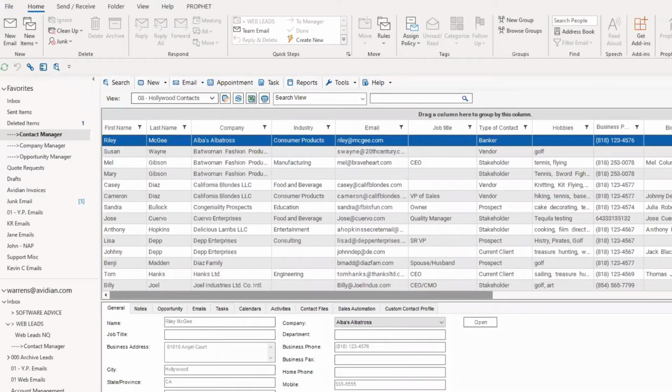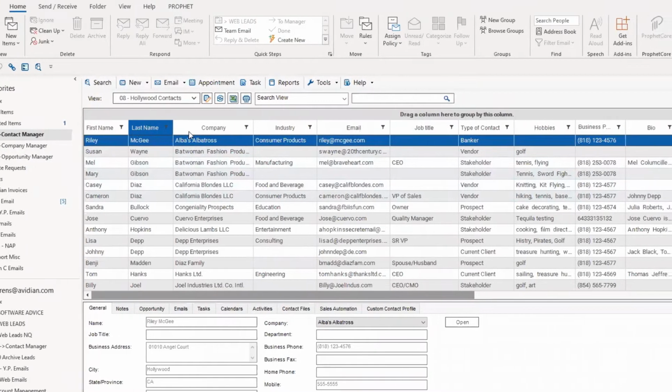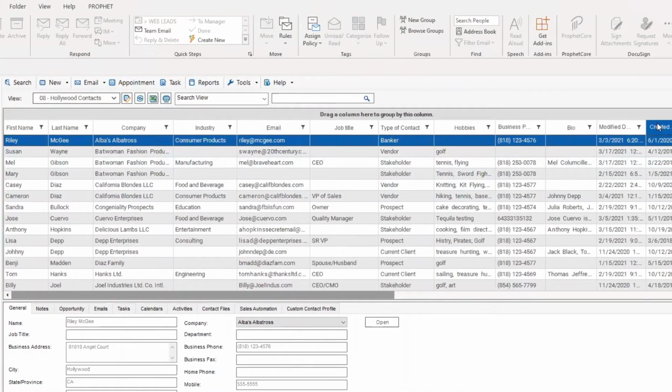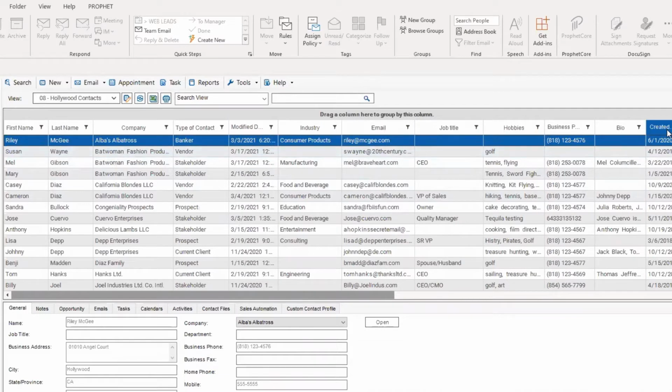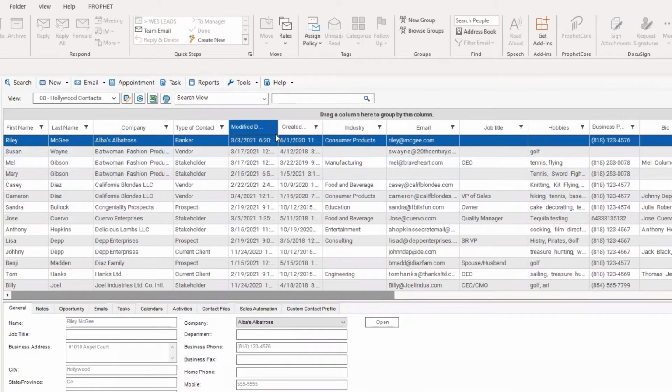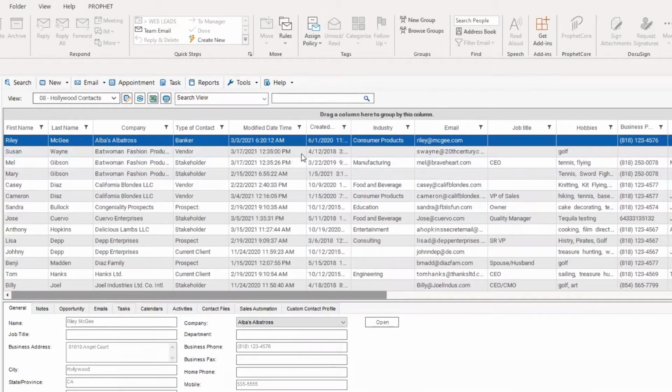All right, so one of the things is, first you've got to choose your columns that are in the list. As you can see across the top here, there's first name, last name, company, industry, and so on. Now I wanted to point out that you can drag and drop these columns just to get them in the right order that you like. Maybe I want the modified date over here. It's a pretty useful one, or created date. See how I'm just dragging and dropping these columns? You can make them wider or narrower.